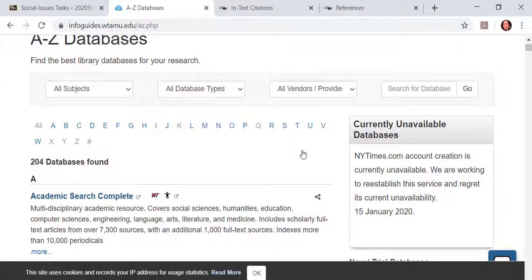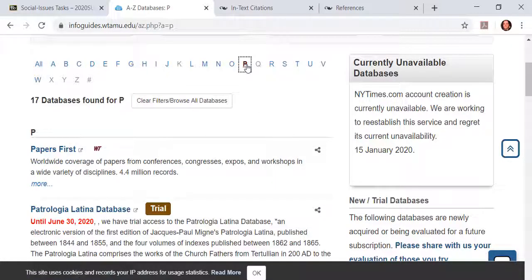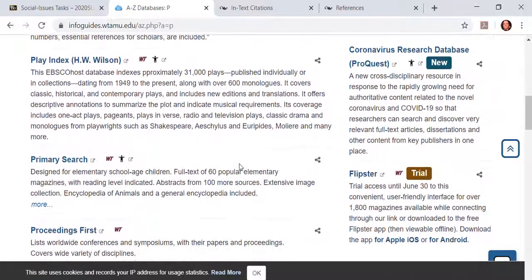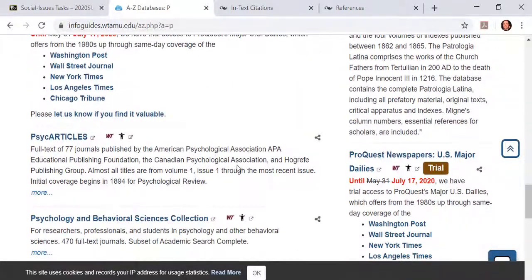And as you can see, there's a number of databases in here. And so they cover psychology, criminal justice, education, and some of them are more broad. They cover a number of subjects like Academic Search Complete. For our purposes, we're going to start with PsycINFO and PsycARTICLES, which are important databases in the field of psychology.